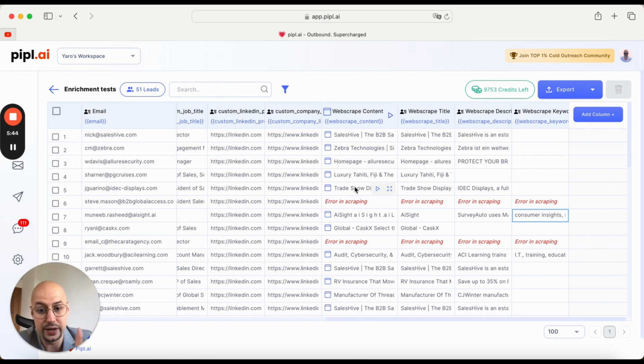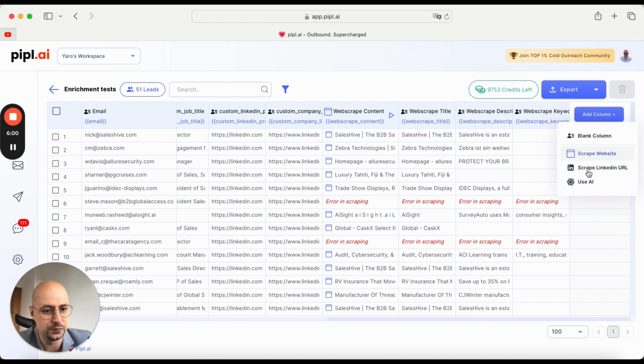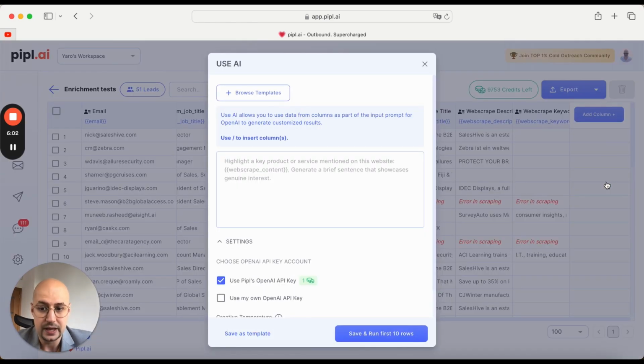Now, how exactly are we gonna do that? For that purpose, we will utilize another enrichment, which is associated with AI workflow and our connection to ChatGPT. In order to do that, we'll just click Add Column and select Use AI. Now we can specify our prompt. Let's say we want to personalize our outreach based on the services mentioned on the website, or a product your prospects are working on or are selling.